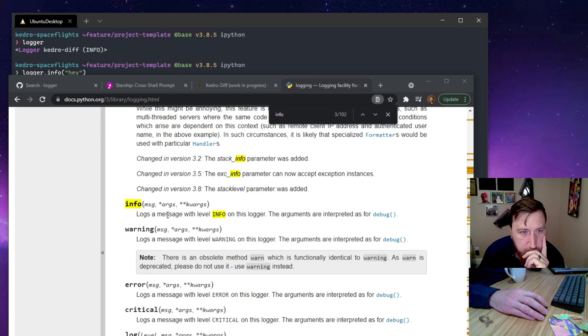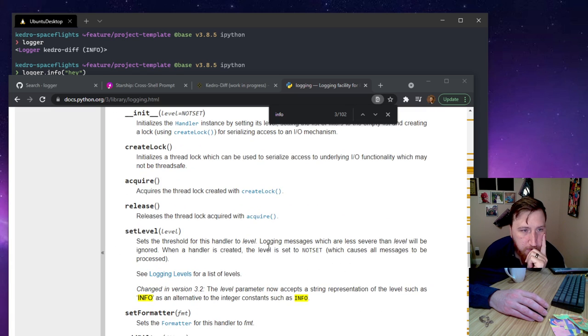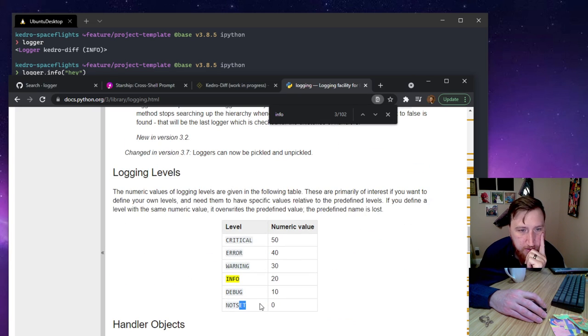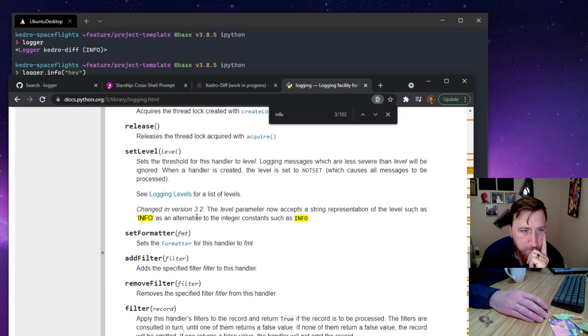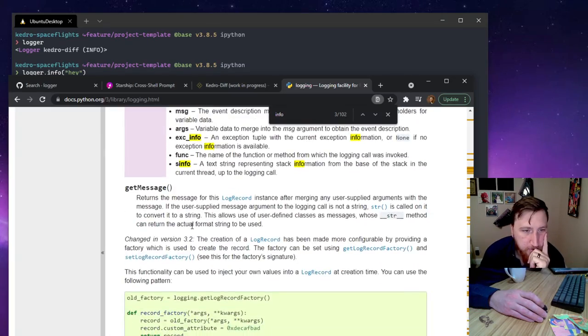Okay, logger.warning message. Log a message with level info on this logger. The arguments are interpreted as for debug. Info is 20. Set level sets the threshold for the handler to level. Logging messages which are less severe than this level will be ignored. When a handler is created, the level is set to not set, which causes all messages to be processed. What is not set? Is that zero? Not set is zero. Okay. We don't need it, it should just work.